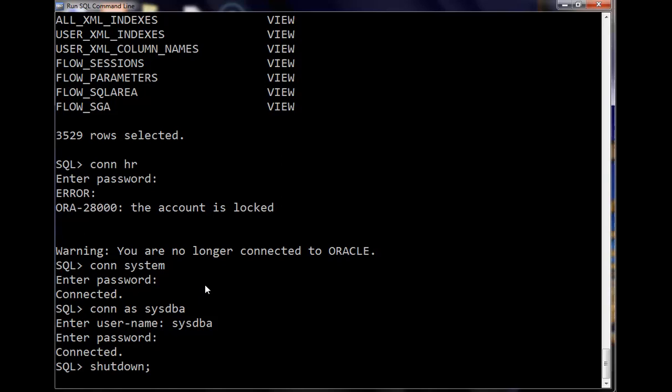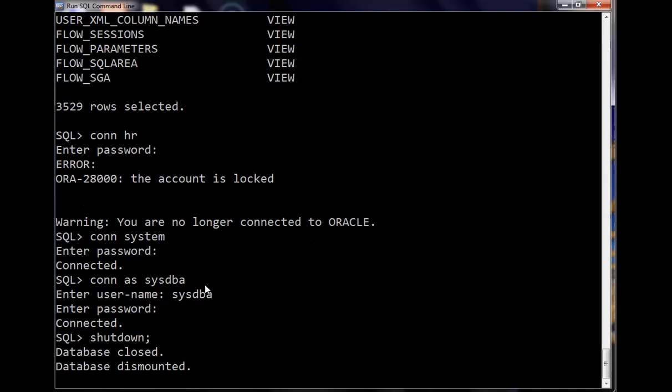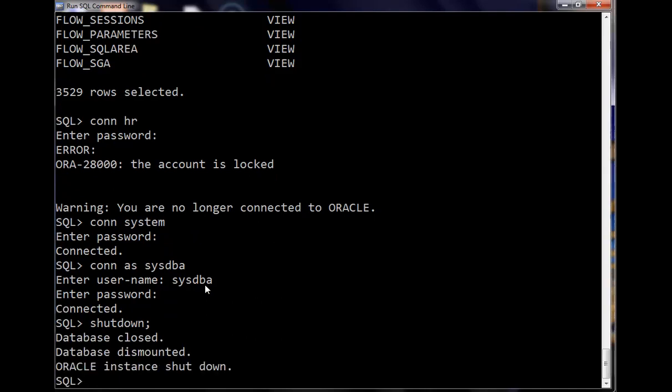This restricted mode is used by the DBA when the DBA wants to perform some activity like user settings or other activities regarding the backups, then he or she starts the instance in restricted mode. Okay, let's start the instance in restricted mode. Issue the command startup restrict.